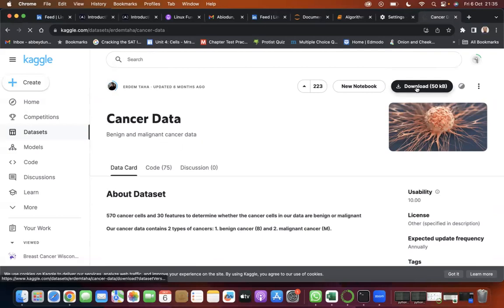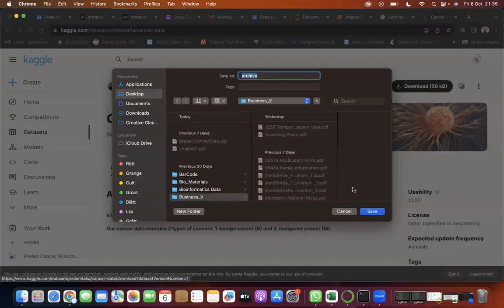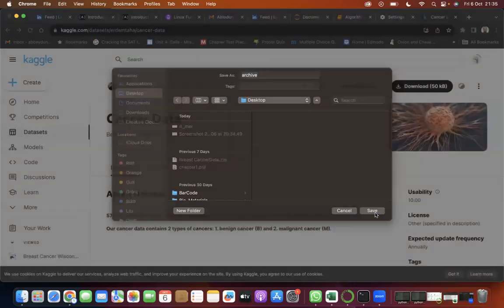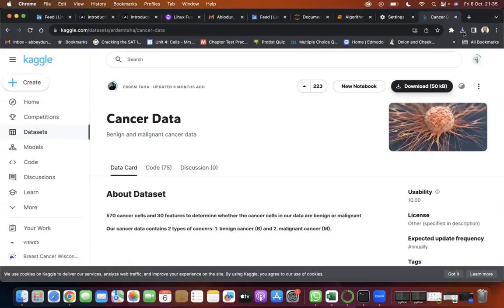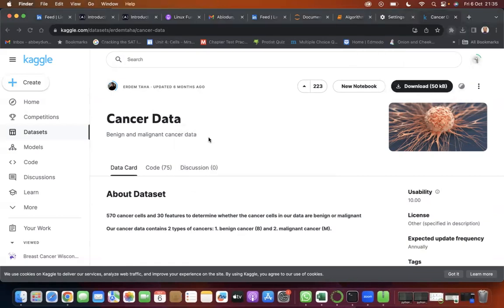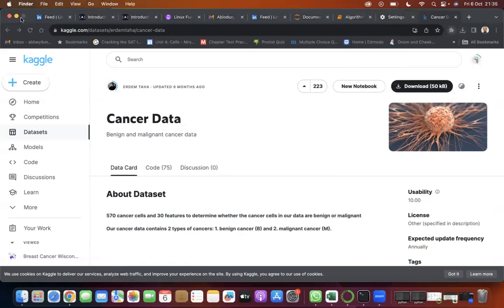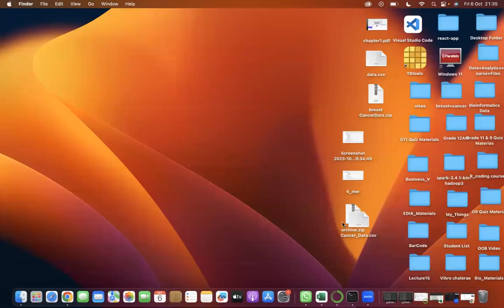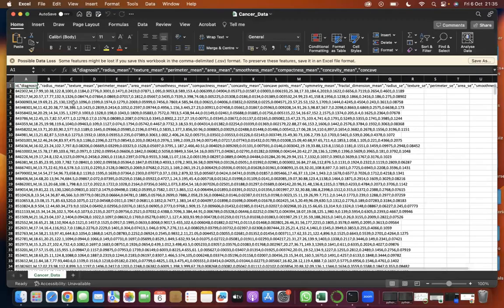So I would then download this data, and it's going to download in the form of an archive. I want to put it on my desktop, then save on my desktop. So let's go to the data and see how the data looks on my desktop. This is the data I downloaded, and it's in CSV. So this is the problem.